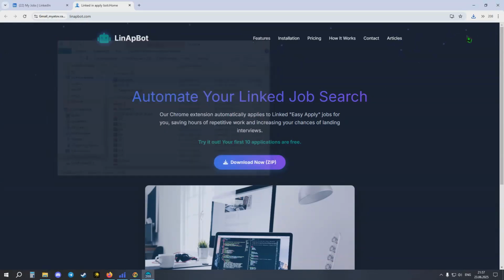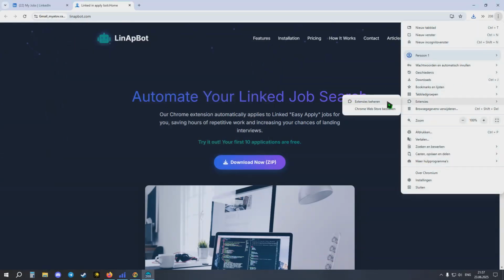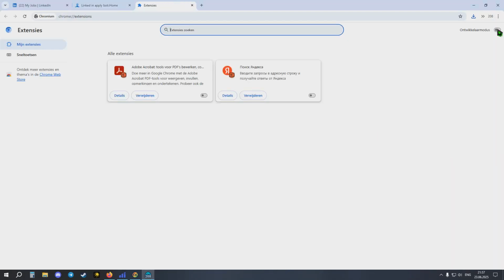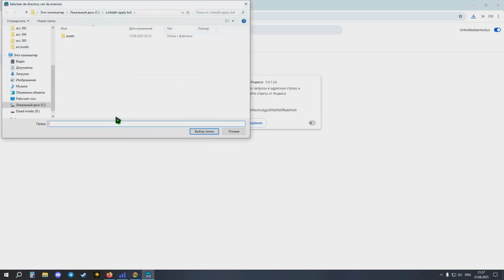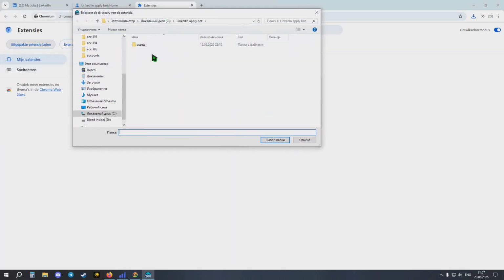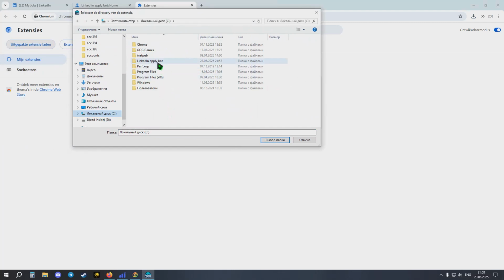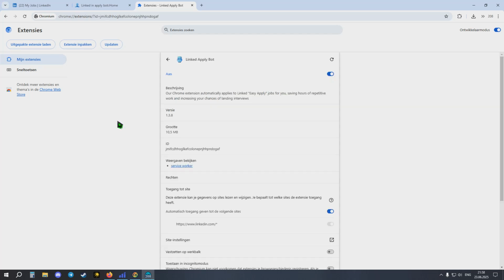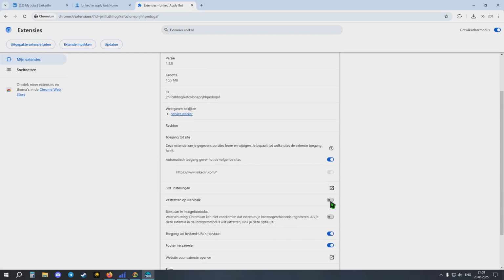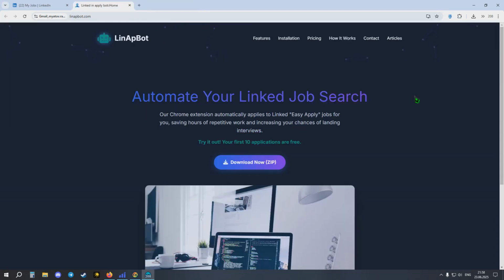And go to extensions. Enable developer mode and click Load unpacked. Select the folder where you extracted the archive, and here it is. Now click Details and pin the extension to the toolbar. The extension is installed, so let's launch it.